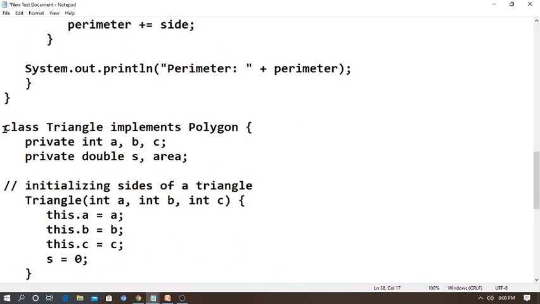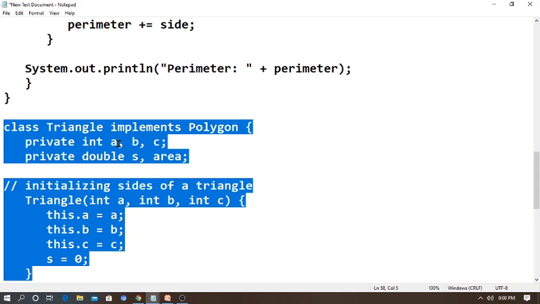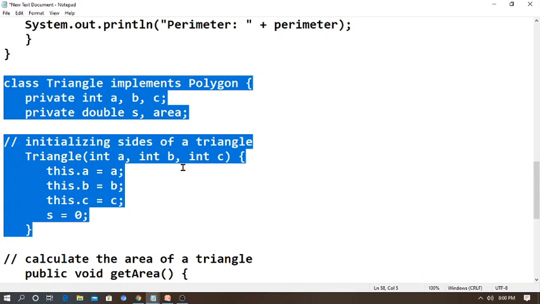Now continue the program where class triangle implements polygon here. So implements polygon open brace. Then I am writing private int a comma b comma c and private double s comma area. Then I am going to initialize the sides of the triangle where I am writing the Triangle constructor, passing the parameters int a, int b, int c, because 3 parameters are sufficient for the polygon values.